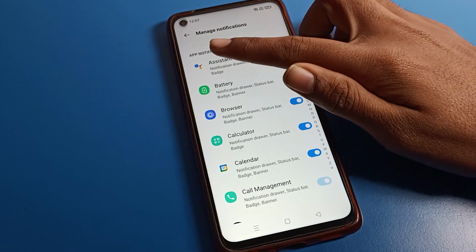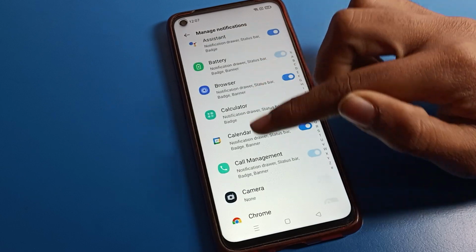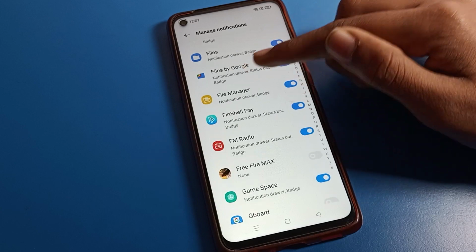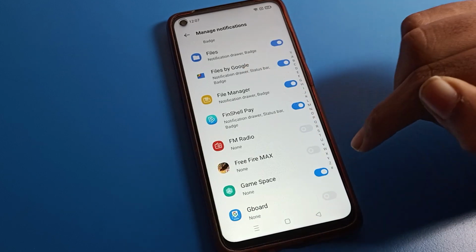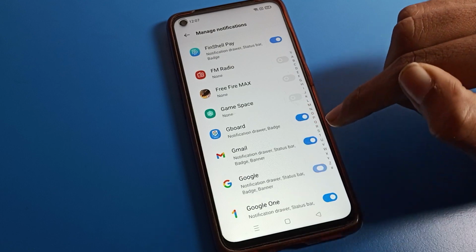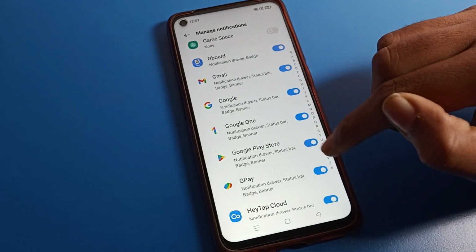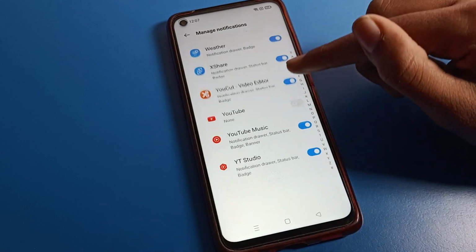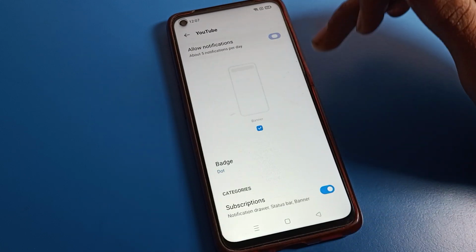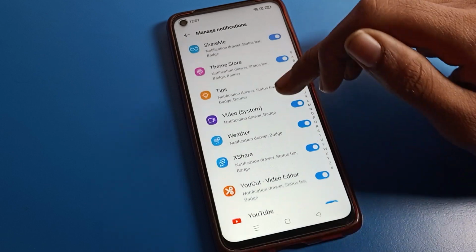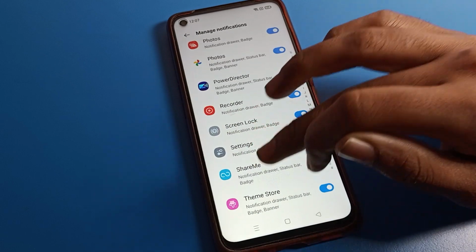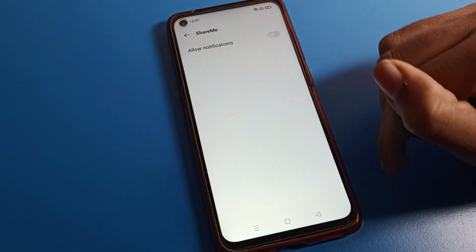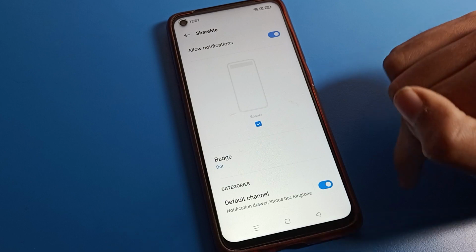And if you want to turn off notifications for any app, you can turn it off or on from here. Whichever app you don't want notifications from, you can turn it off from here, like Theme Space, Gboard, and Gmail. If you want Gmail notifications, you can turn it on from here. If you don't want to use it, tap here to turn it off on the right side. Same way, you can enable or disable your YouTube notification. If you don't want to use your Share Me app notification, you can turn it off from here, and if you want it, you can turn it on from here.